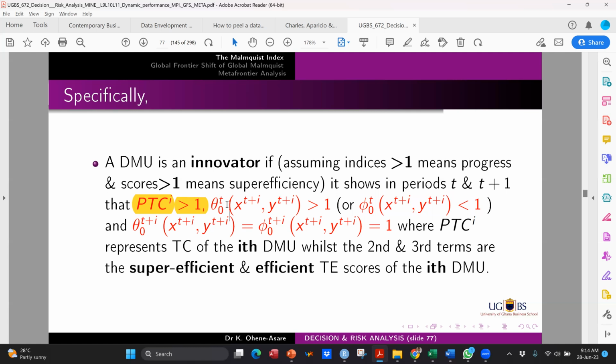The third one is that the own period efficiency score of the firm should be 1. Own period efficiency score in year 2 should be 1. A cross period super efficient score in year 2 should be greater than 1, and I'm talking about input orientation. And finally, the pure technological change should be greater than 1.